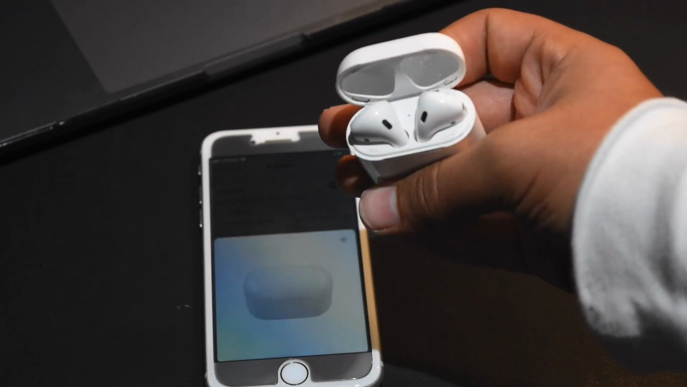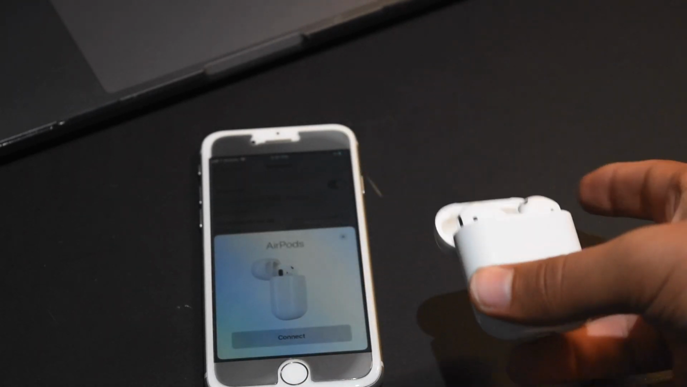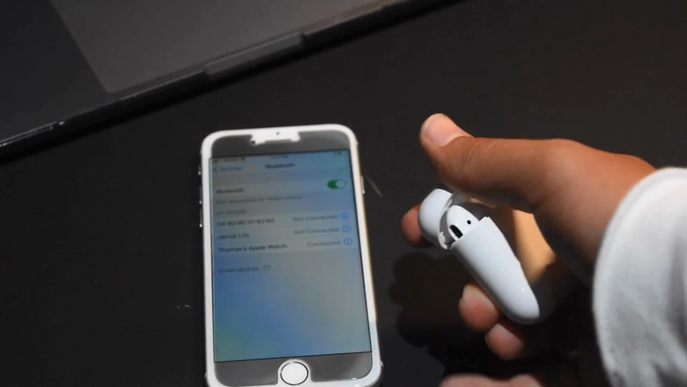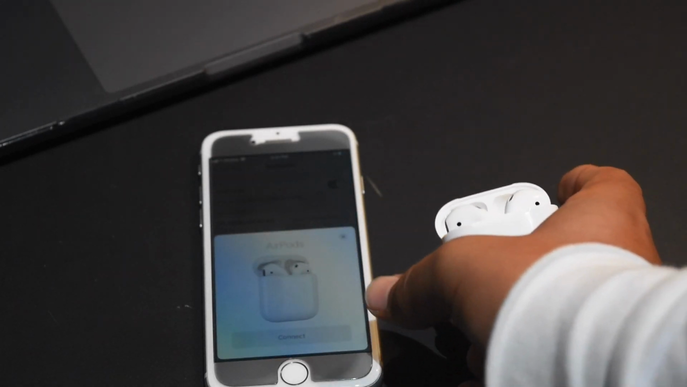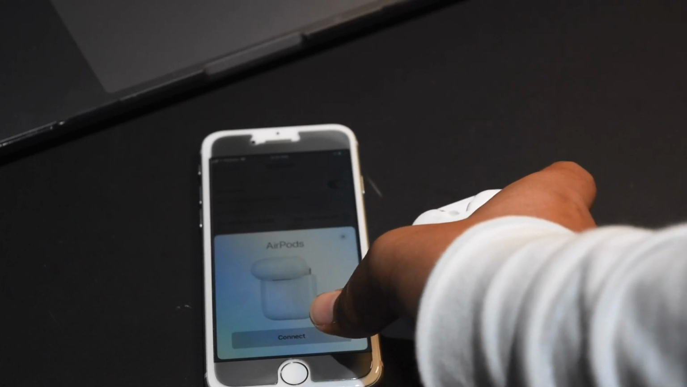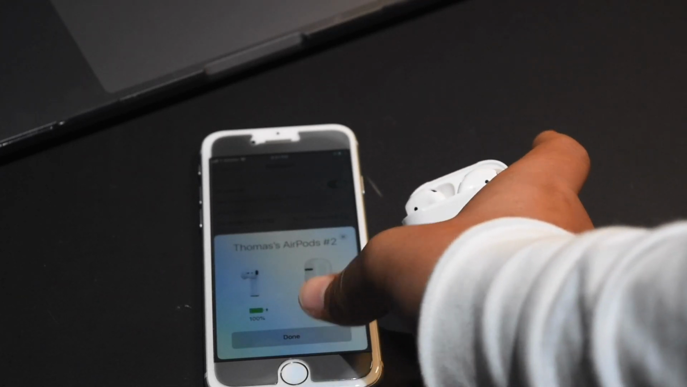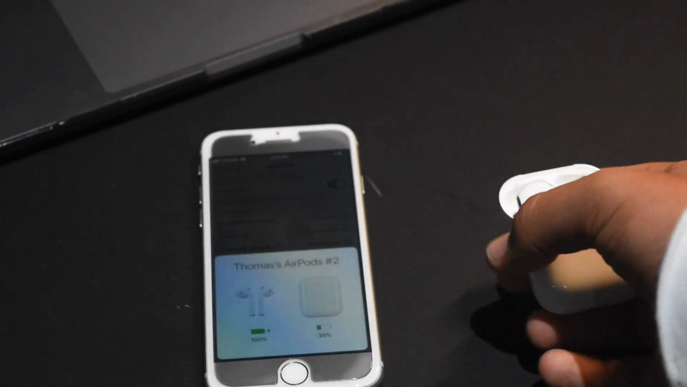As you can see, my AirPods are not connected to my phone. When I open it, it prompts me to connect my AirPods, which you just click connect right there, and boom, there my AirPods are.